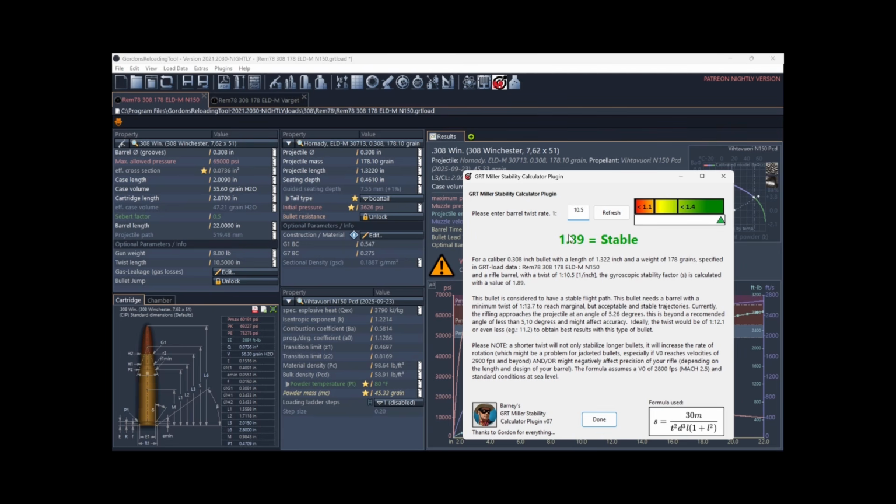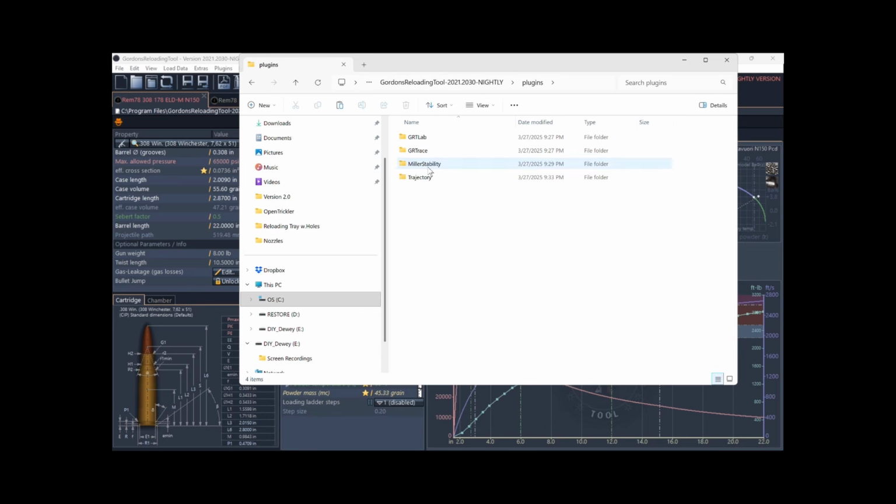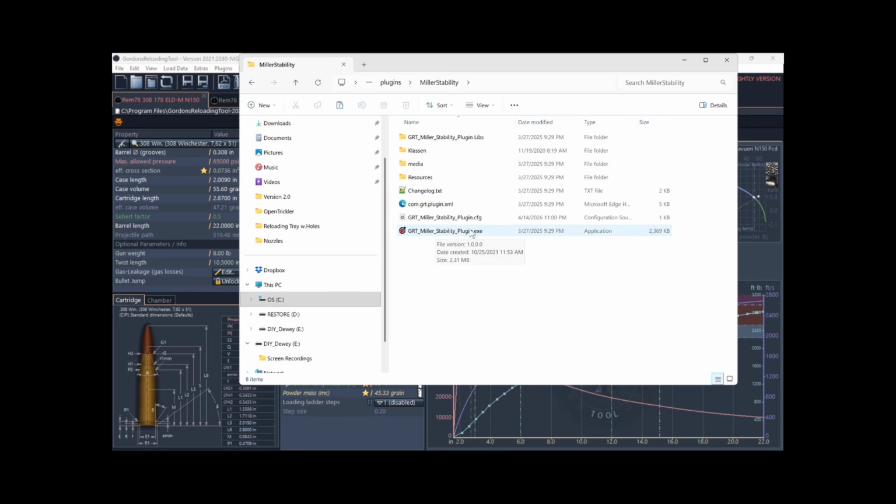If this does not pop up when you click on the button on the Miller plugin, then what you have to do is go back into your plugins folder, go to this Miller Stability, and double click on this executable here. And you might get a pop-up saying it's a possible virus or something like that, or Windows Defender is trying to block it. Just go ahead and enable it, unblock it, because for whatever reason, sometimes Windows Defender blocks this plugin from running, and it's not a virus at all. So if you want that plugin and it's not working, execute it here.